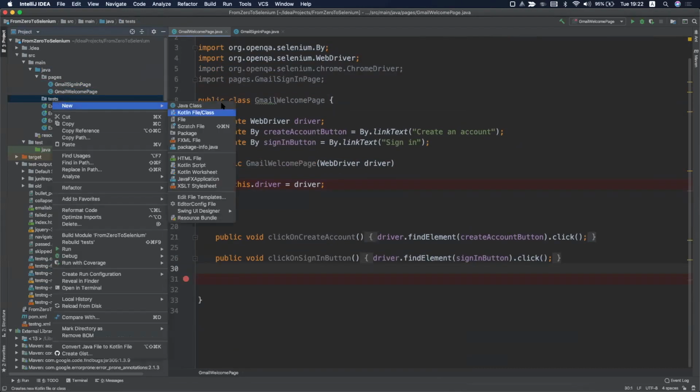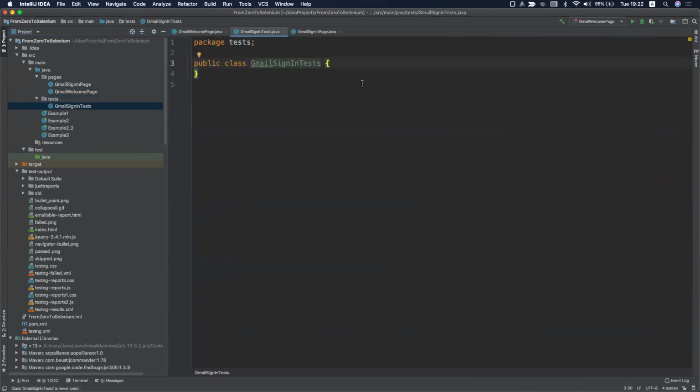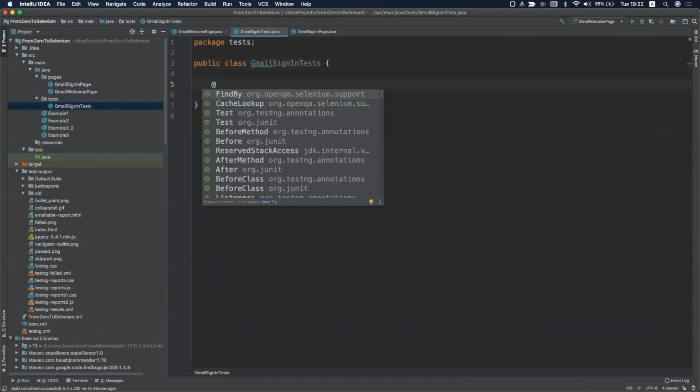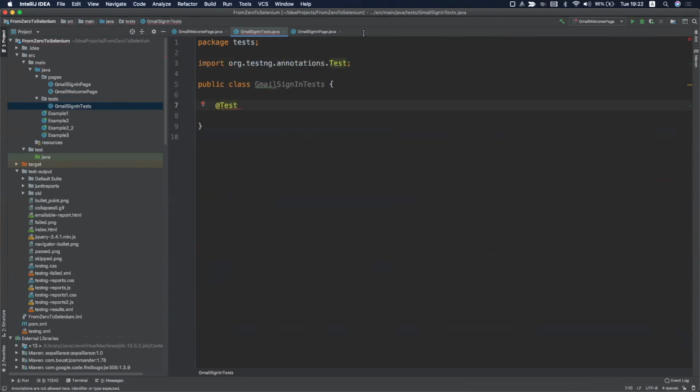Now we'll create our first test. We'll right click on tests and then type Gmail sign in tests. We'll add the TestNG annotation. This is the test annotation. We'll call it public void valid login, or maybe valid Gmail login. That way our test name will be more clear.